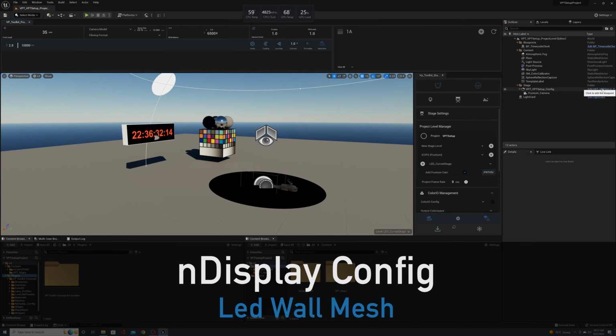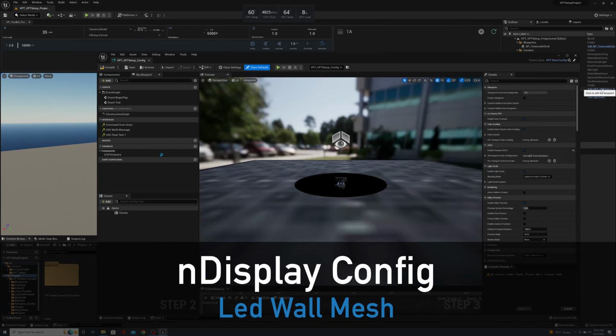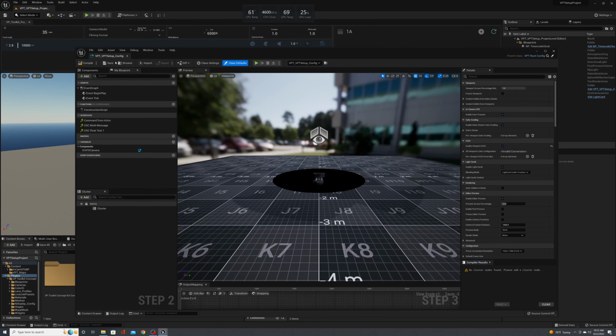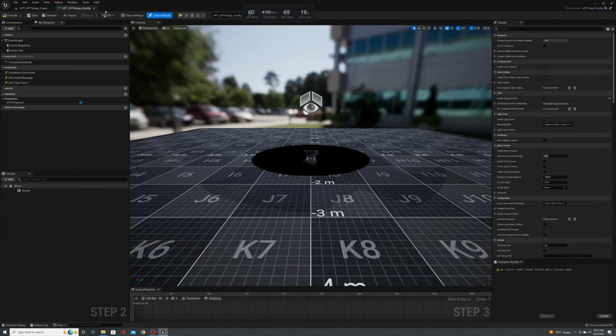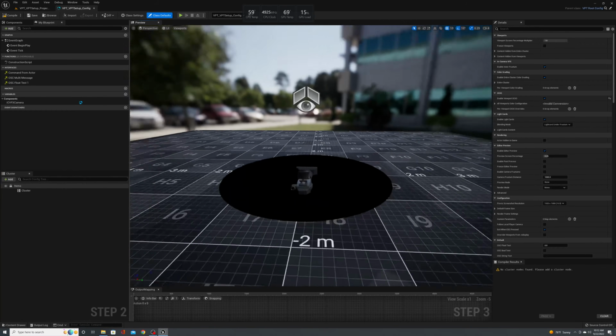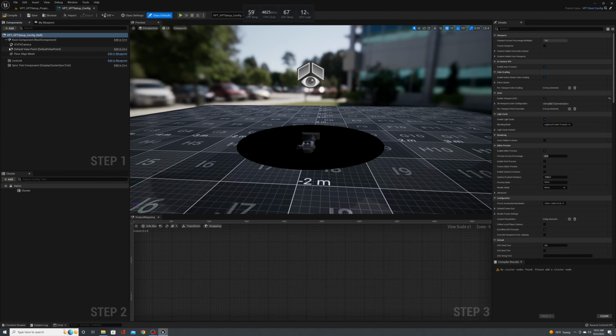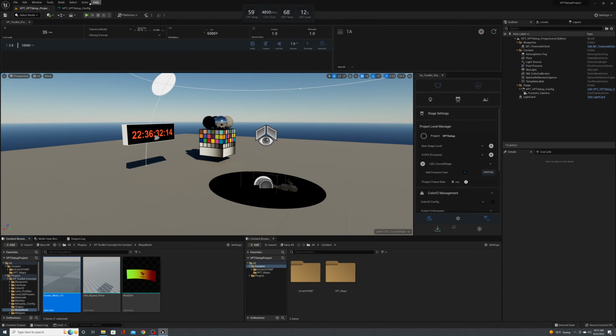So we're going to go into our nDisplay config. This is using Unreal Engine's nDisplay plugin to do our projection mapping here. The first thing that we want to do is determine what we're projecting to. This can either be a flat screen like a monitor or a TV, or in our case, an LED wall. First, I'm going to just quickly show you a flat mesh.